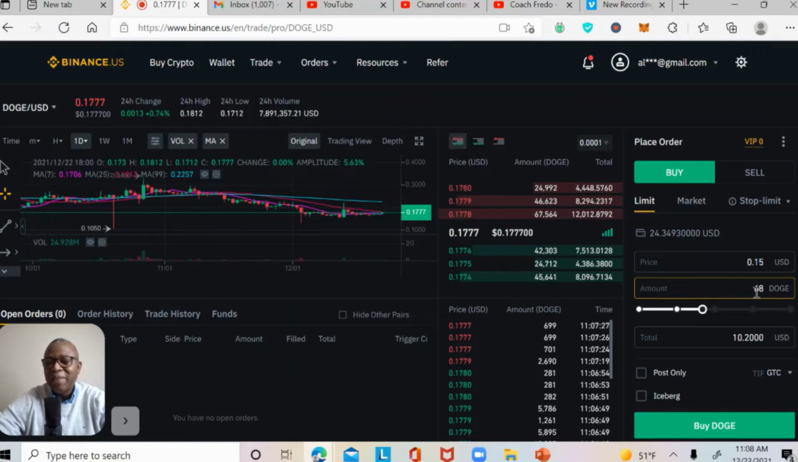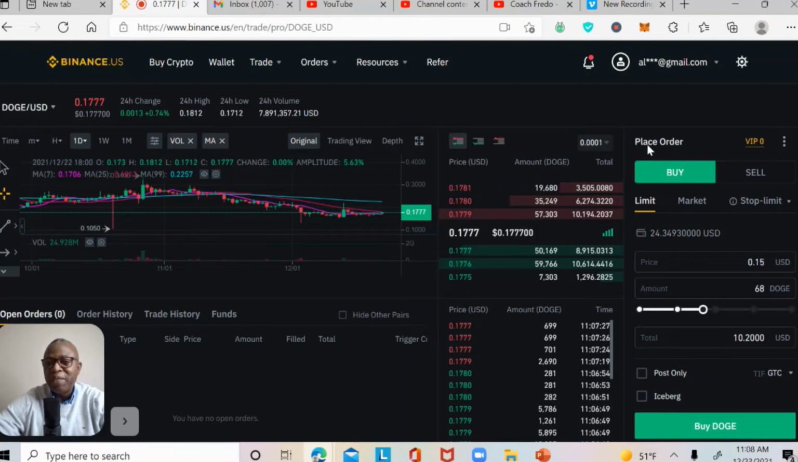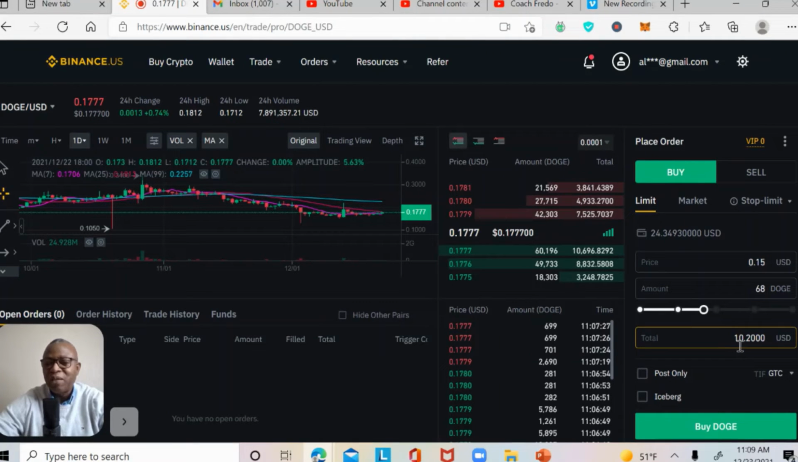I want to buy 68 Doge at 15 cents, and when this happens, the total amount I'm going to be spending will be $10.20. If this is right, the next thing I'll do is click on buy Doge. I'll make sure again that I'm placing a buy order. This is the buy order, and this order is a limit order, which means I have a desired price of 15 cents in my head, and the amount of Doge I'm buying is 68 Doge. When this is complete, my spending is going to be $10.20.